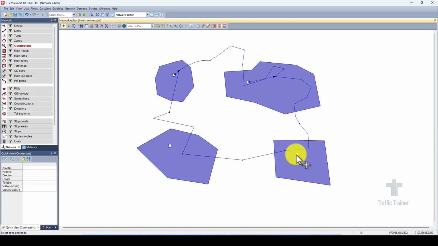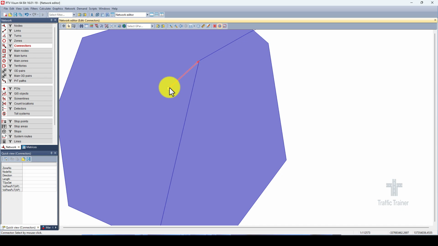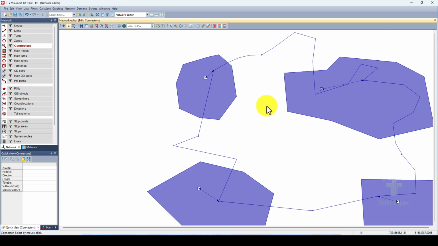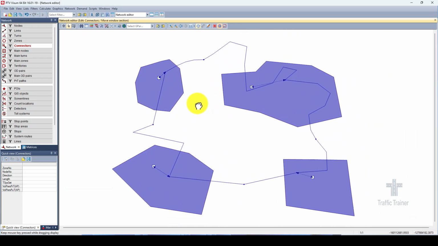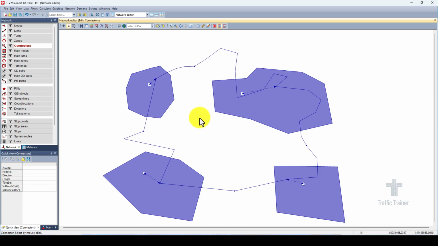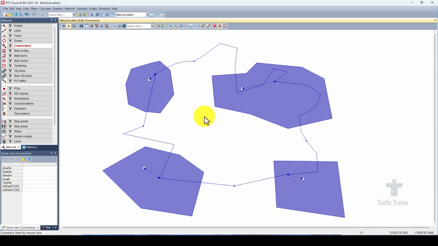So I will repeat the same, from the center to the node, center to the node. And now you can see that if I go to arrow, we have connections which are allowing the traffic to go from the zone to the link, and also from the link to the zone. So make sure you have a connection already installed in the model. Your basic network is now ready. You have now 4 zones, nodes, links to connect all these nodes together, and the connections to put the traffic from the center to the nearest node.